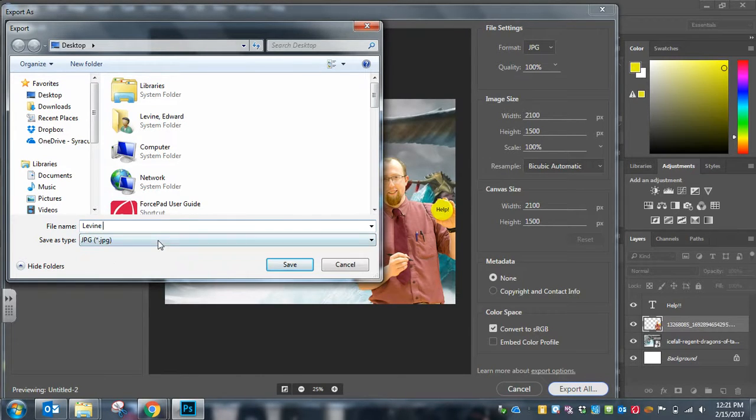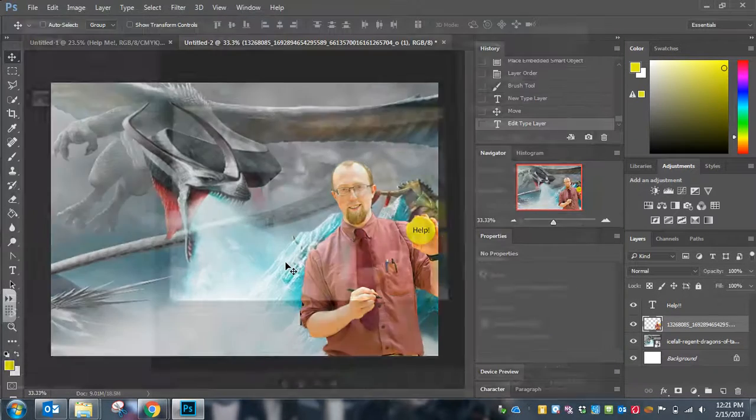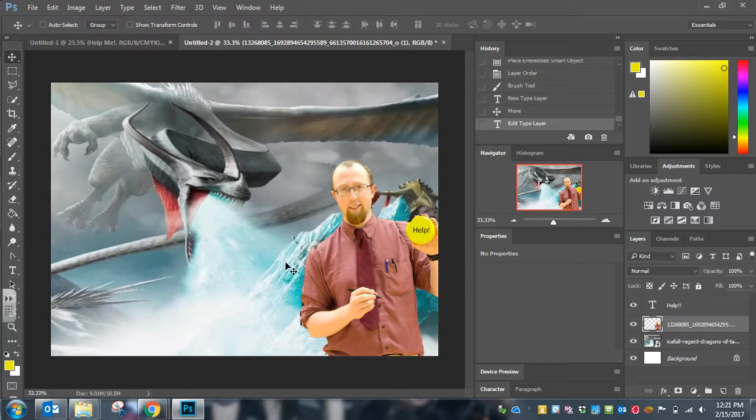Give it a name that's going to make sense. So Levine, let's say first Photoshop. Use your name if you're going to, and then just save it where you need to. I'd save it to your Z drive. Save it and then upload it to Canvas, and then you are all set.